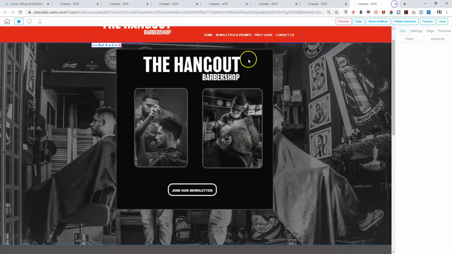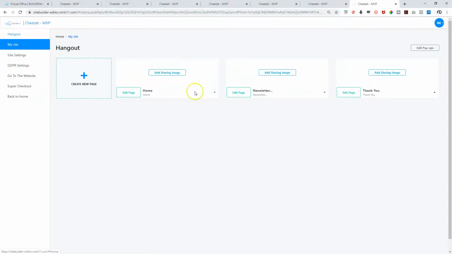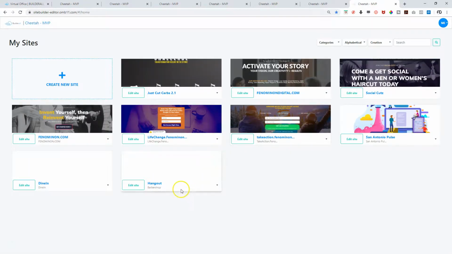Now it says no website found. So what I'm going to do is, first off, not panic, which is my first initial thought. No, I'm just kidding. And we're going to go back to Cheetah, to the main website here. Want to make sure everything is good, so I'm going to drop down. And look, I didn't connect the domain yet.